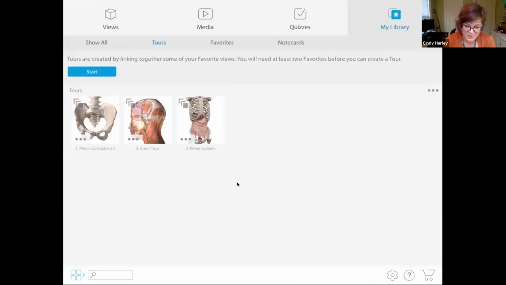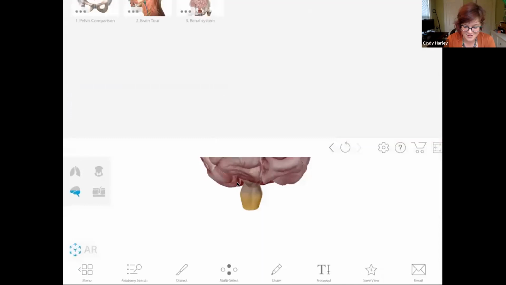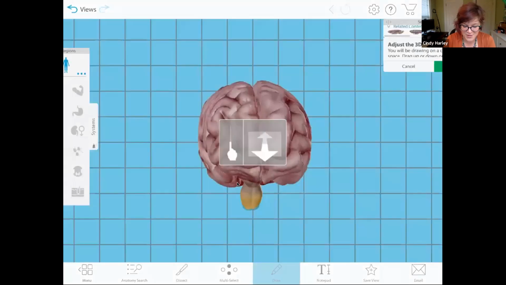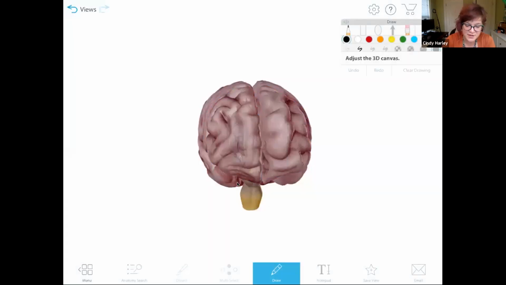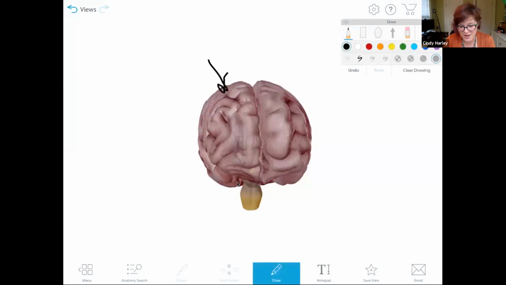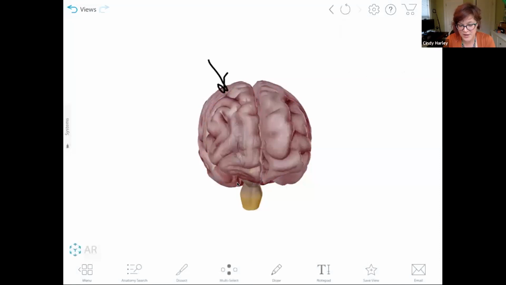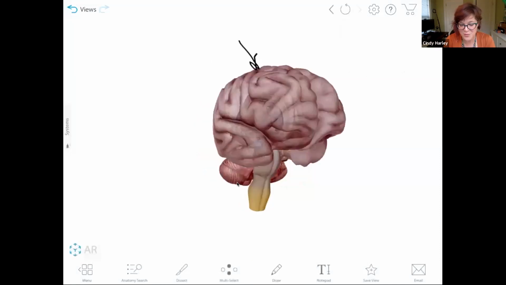So let's think of other things we talked about. Oh, we talked about drawing. You just use the little draw button and you pick the depth. And this one seems a little weird at first, but once you play with it, you get used to it. And let's say we want to mark a structure. We can go ahead and do that. And now that structure is on our drawing and it will actually rotate around with our drawing.